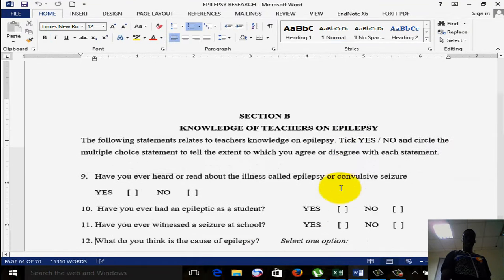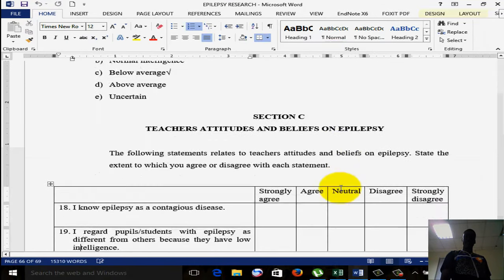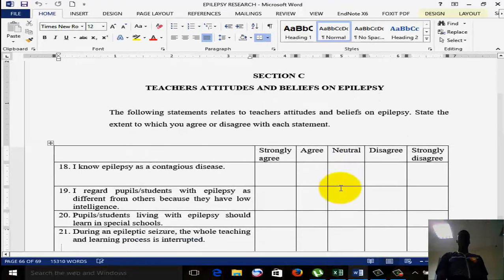So you see, knowledge of teachers is here. We won't go too much into that. Attitude is there, attitude and beliefs. So you see that with this particular type of question, the person is asking, I know epilepsy as a contagious disease. The answers should not be what he has done, because if somebody knows epilepsy as a contagious disease, it's supposed to be yes or no. But he provides a certain range of answers that have magnitude.